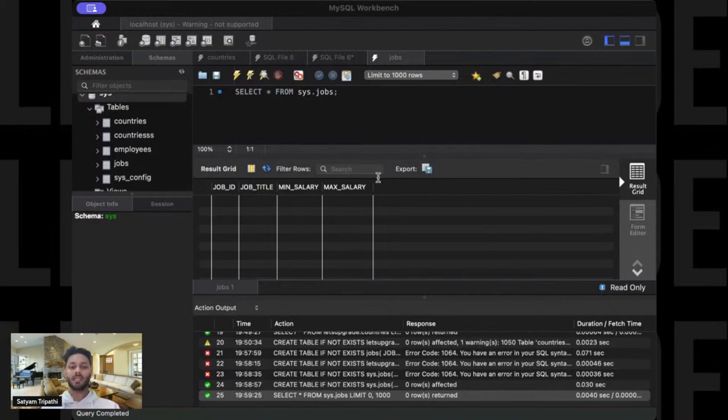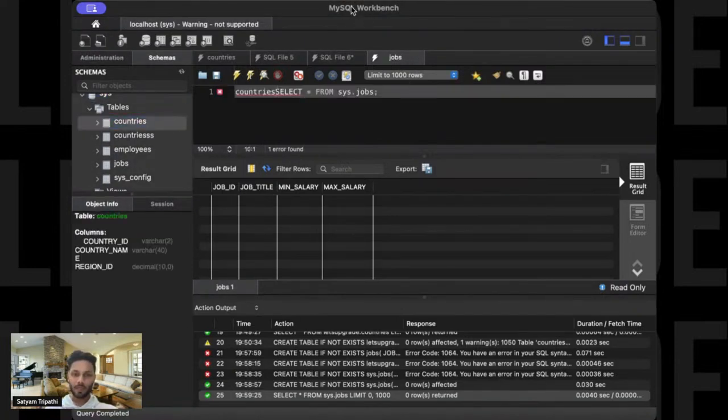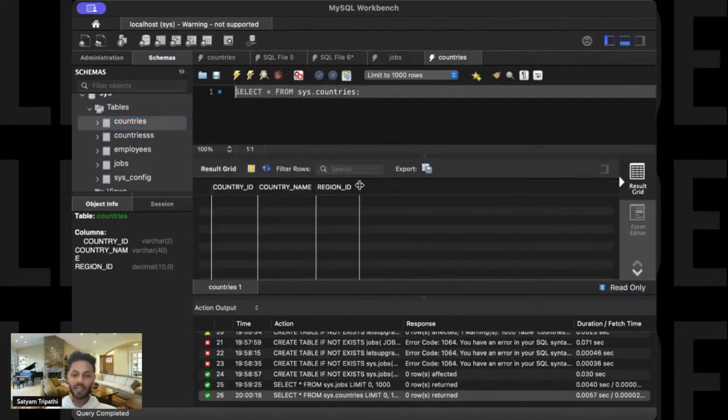Now what if we have to insert some records in it? So what will we do at that time? First of all, let us do one thing. In the countries, we'll insert. So let us have a look at how the country table looks. Right now it has country ID, country name, and region ID. So if I have to insert something over here, 3 values should be there. So to insert a record, what do I have to do?